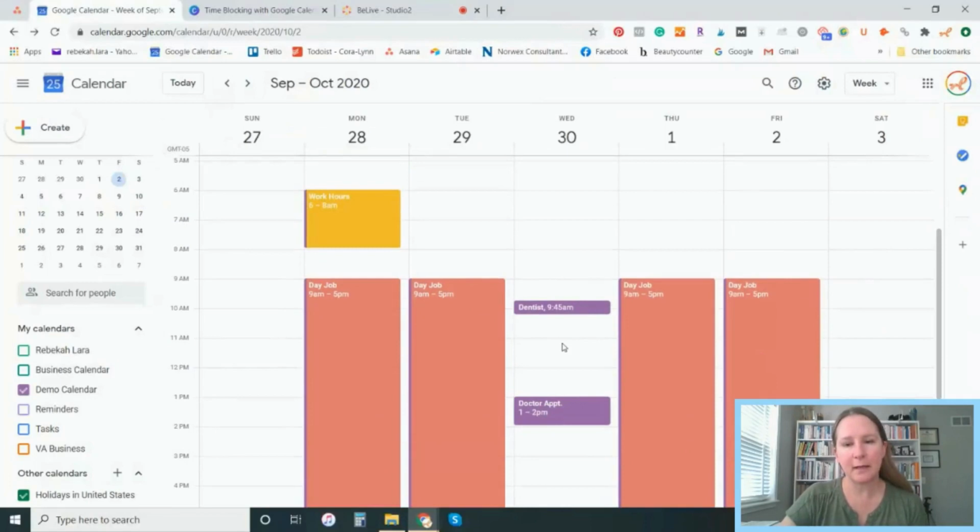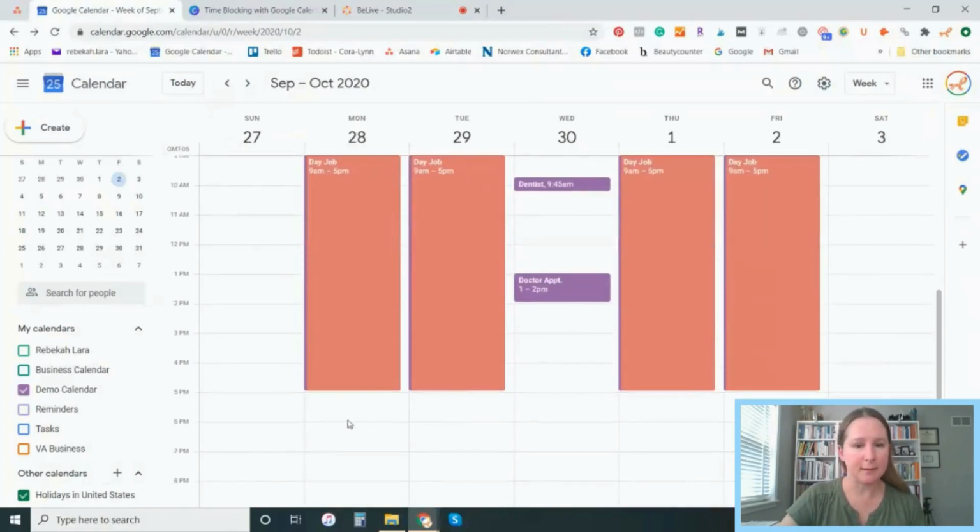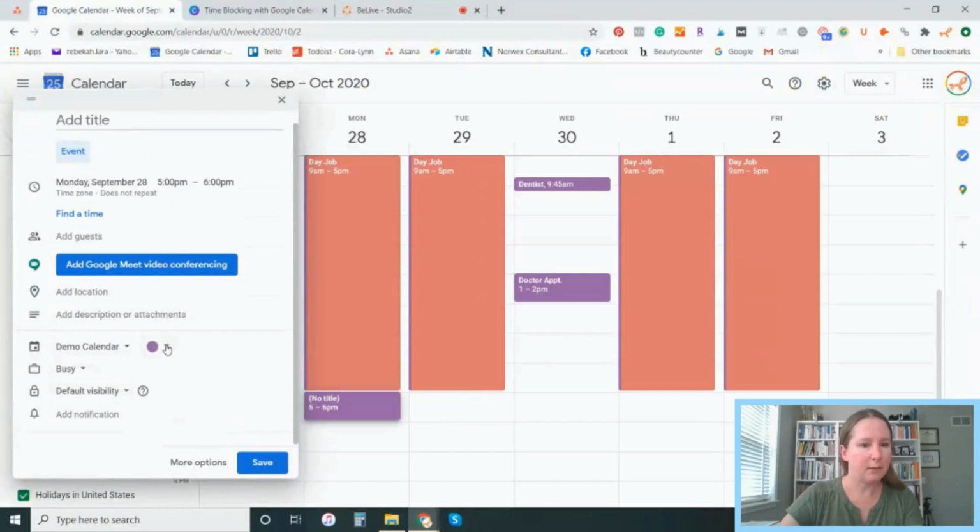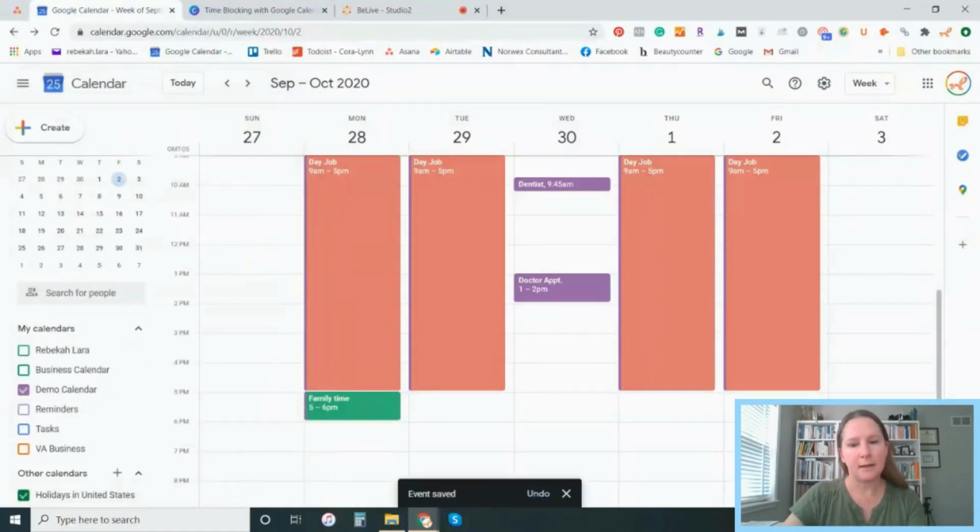Okay, so once you have all your commitments in there, you can also go in and block out family time, like I said, or any kind of downtime you might want to have. So maybe I make that green. I call it family time, or going out with friends. And I could do that for whatever days that I want to.